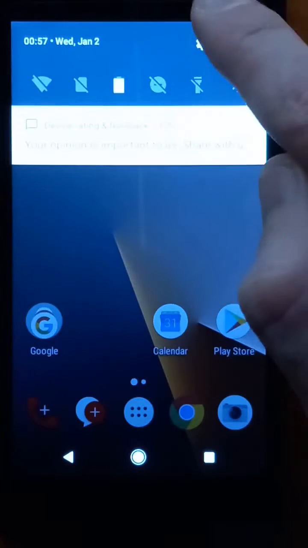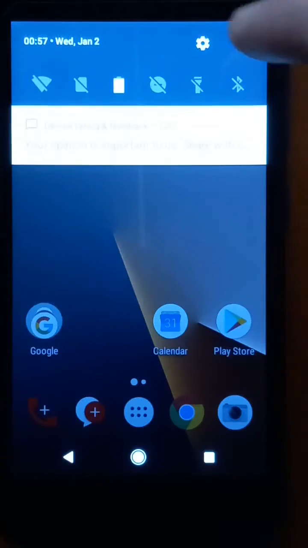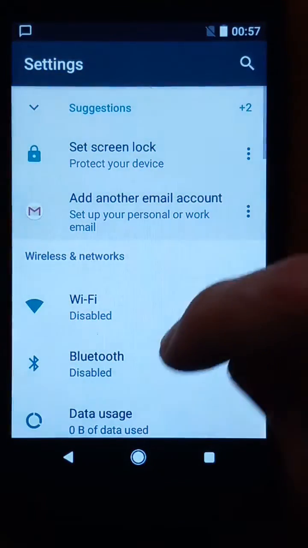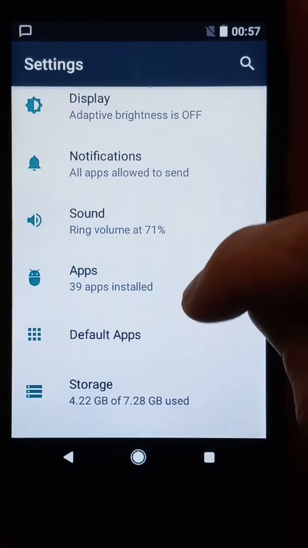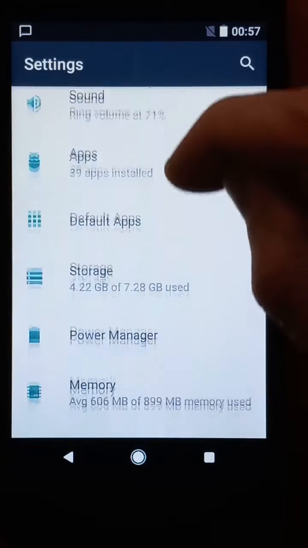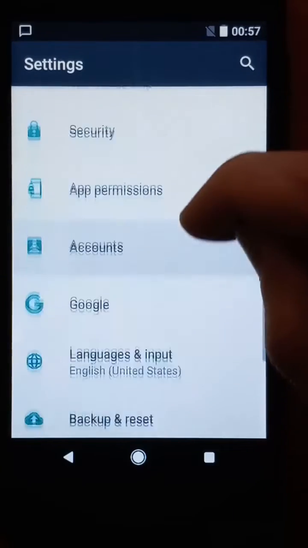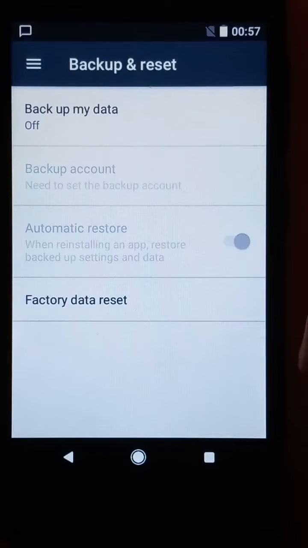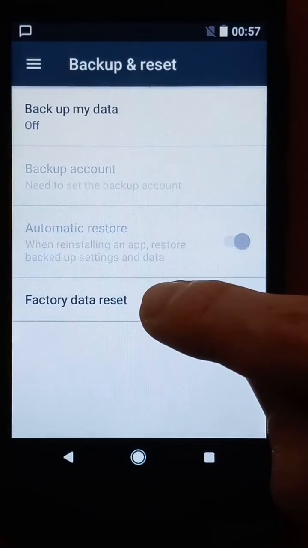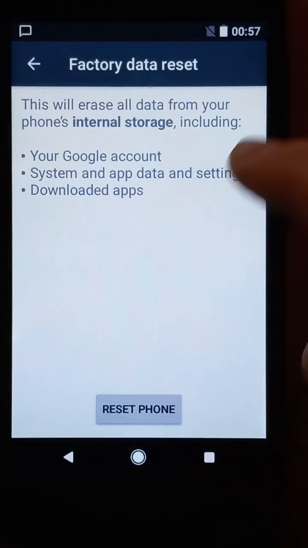To do a factory reset, I will go into settings. Then I will scroll down and I'm looking for a menu that says backup and reset. So I select that one. Then I will select factory data reset. And then I will press the reset phone button.